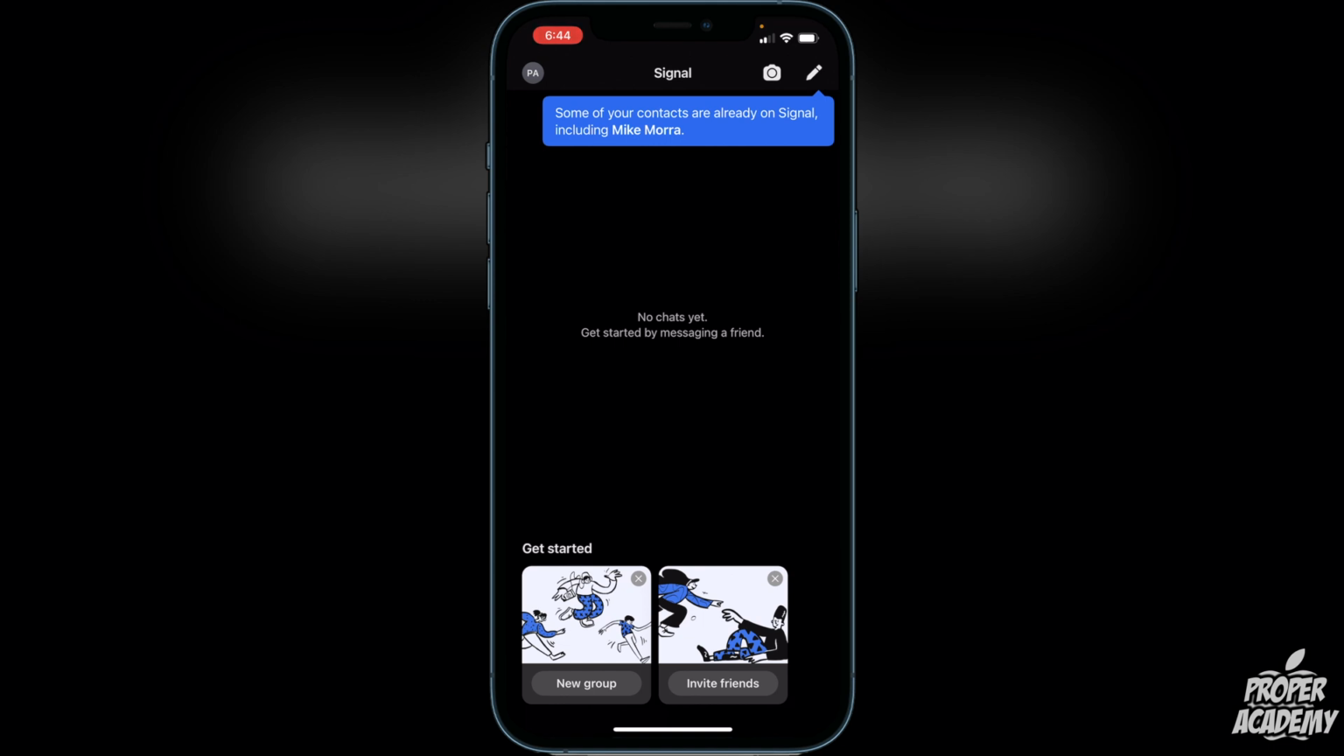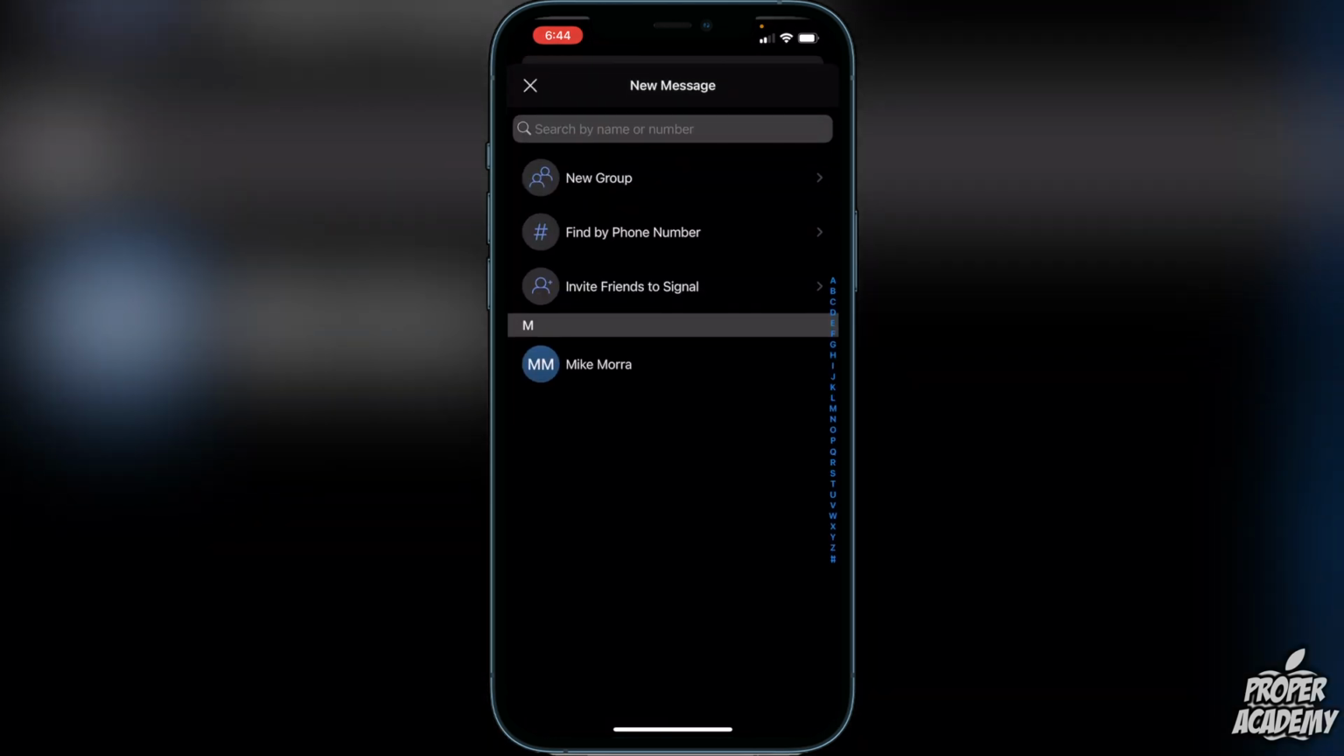So all you have to do to create a group is go to the top right corner where you see the pencil and click on that. And then you'll see an option for a new group. So you just go ahead and click on new group.